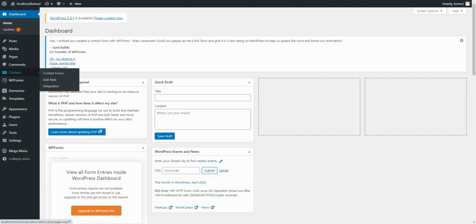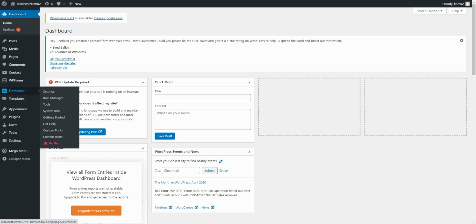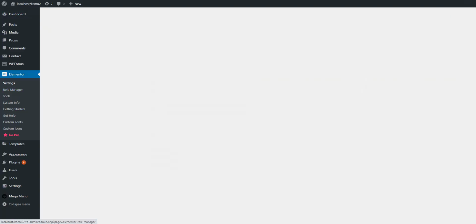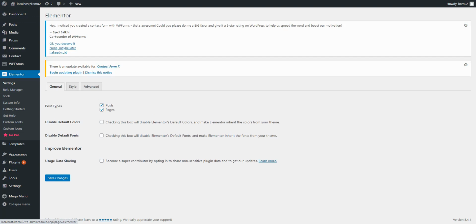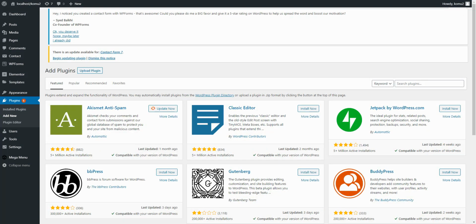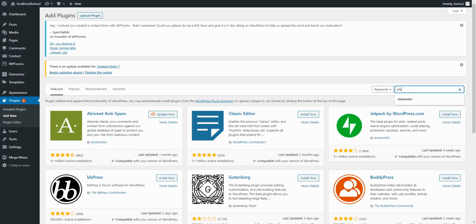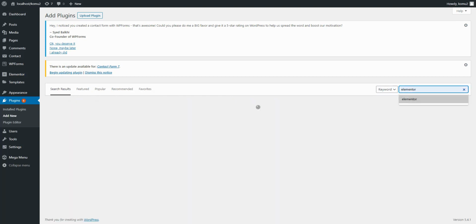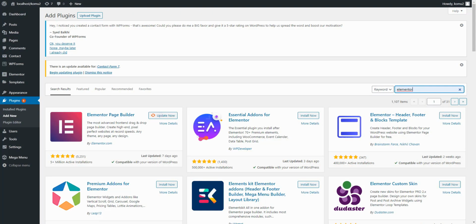So guys, the procedure is very simple, I can say. You just have to get Elementor and install the Elementor plugin in your WordPress. I'll show you how to do it. Just go to plugins, click on add new plugin, and search for Elementor. Yes, here it is. As you can see, I have already installed it. So just go and install the Elementor plugin for your coming soon templates.